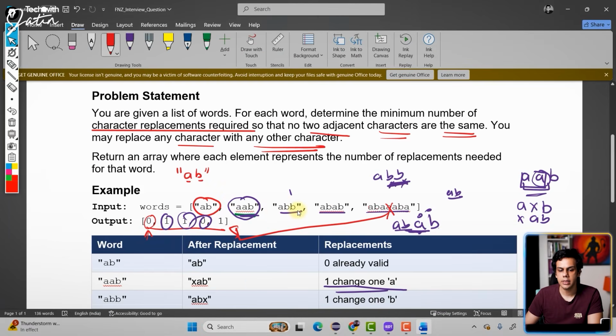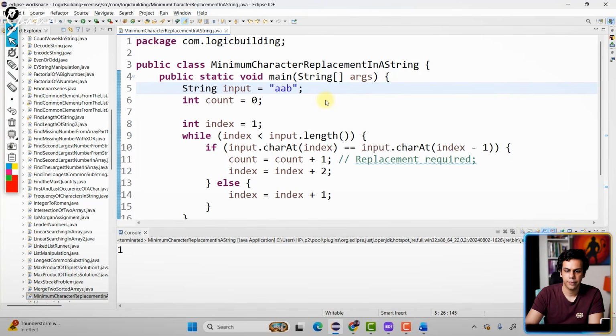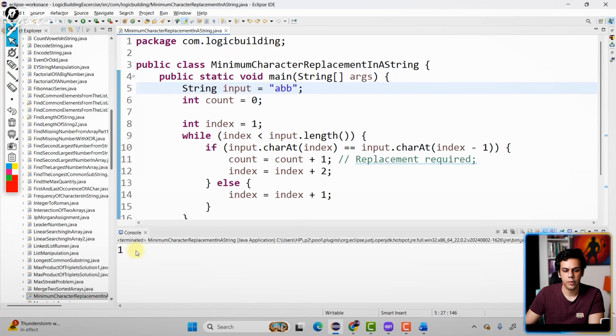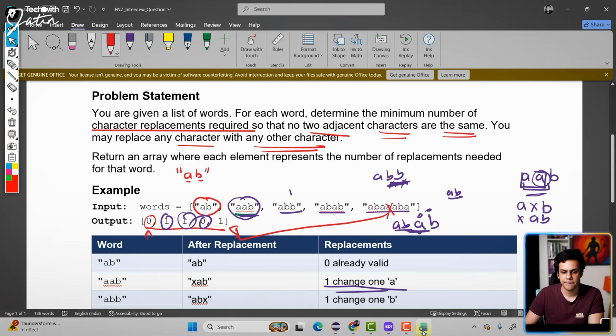Next is ABBA. Okay, it's going to be ABB. Let's click on the play button. You will notice 1 change is popping up. And the next is this ABAB. So let's see, for ABAB, the output should be 0.